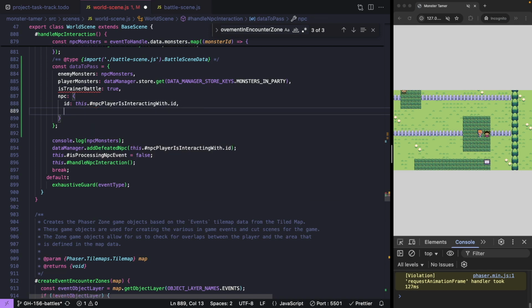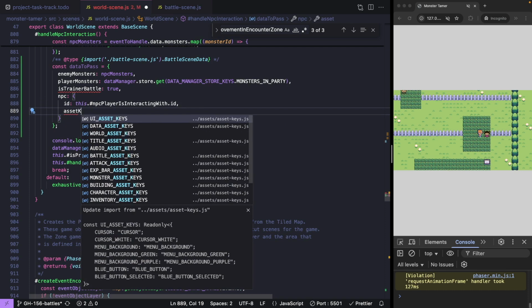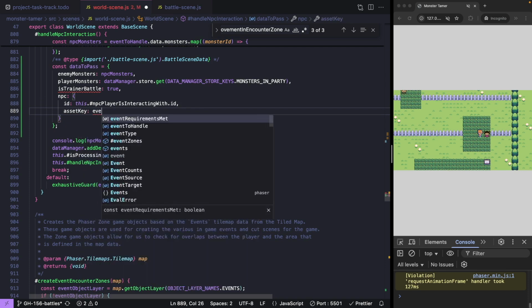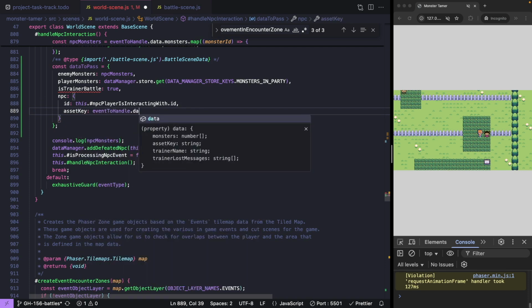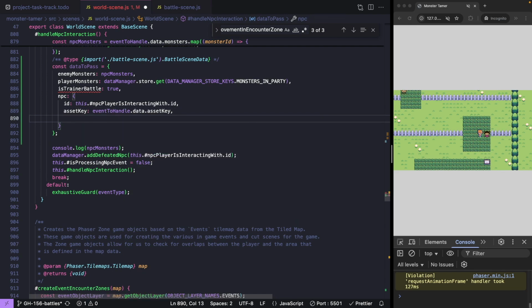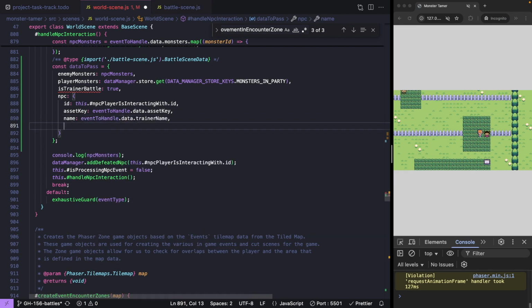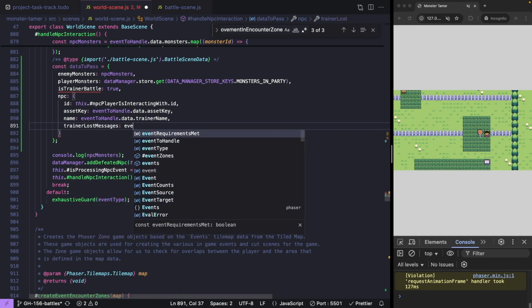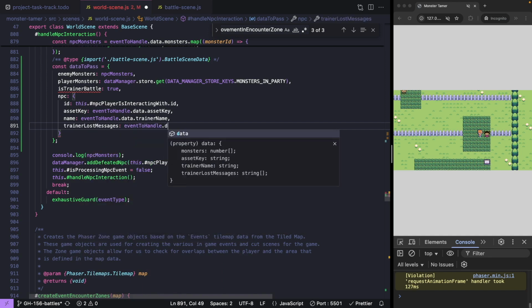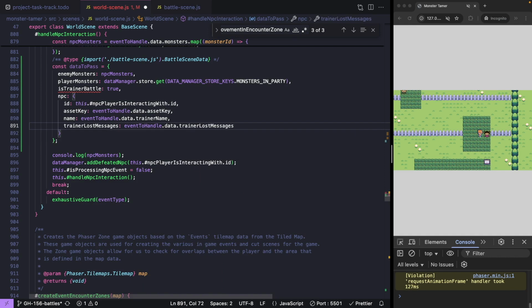Next, we'll want to grab our data from our event. So we're going to have our asset key. So this will be our event to handle, our data, our asset key. We'll also want to pass in our trainer name. So we'll have a name property. We'll do our event to handle, our data, trainer name. And now we'll also want to pass in our trainer lost messages. So we'll have our event to handle, our data, our trainer lost messages.